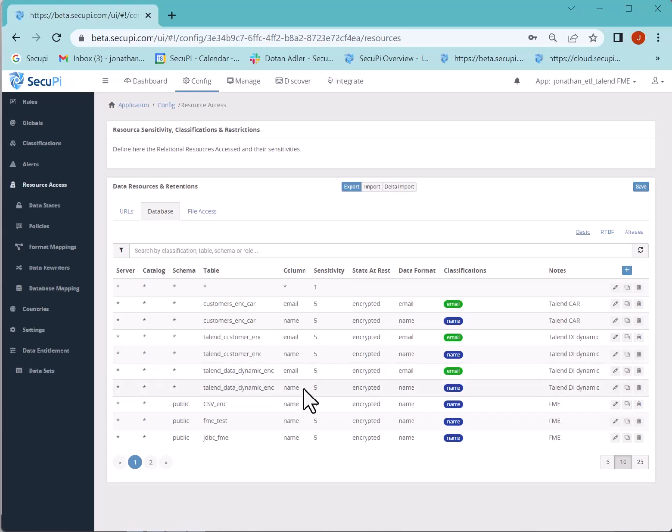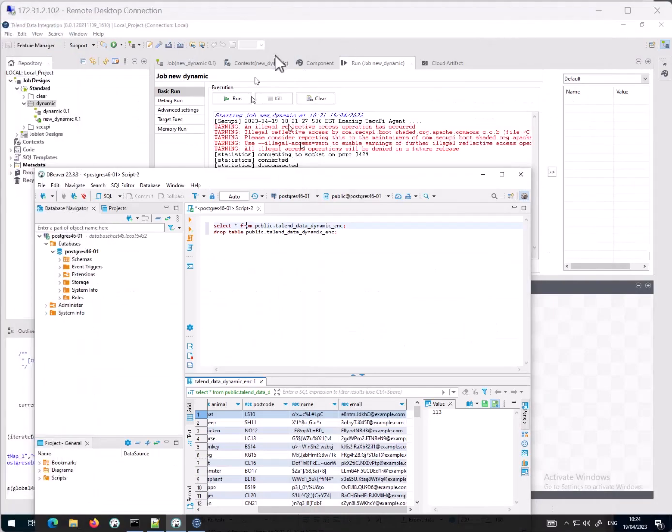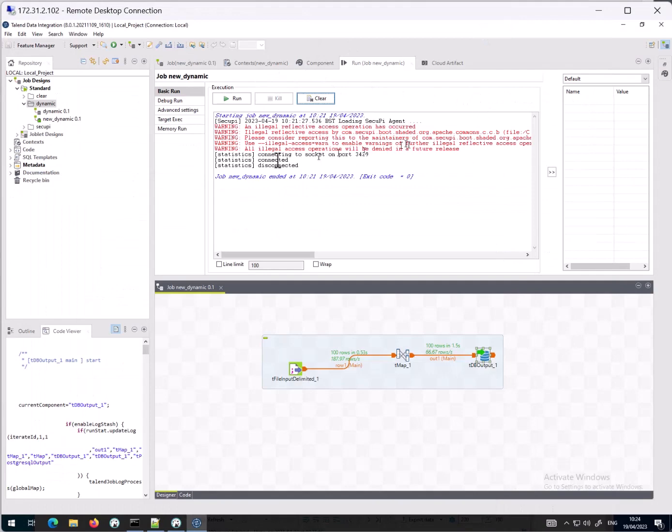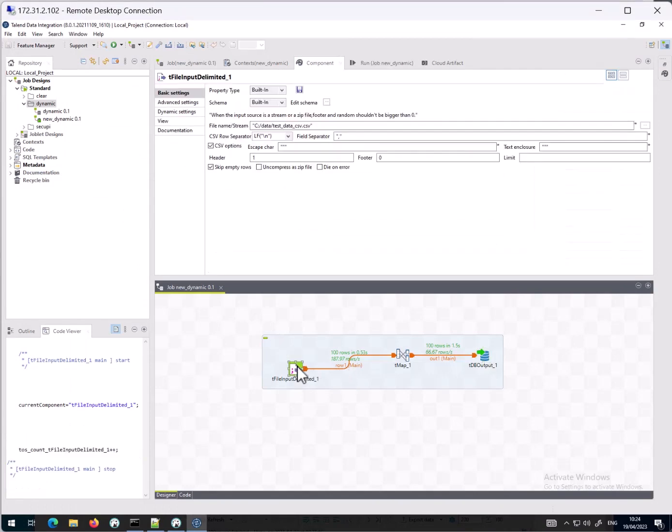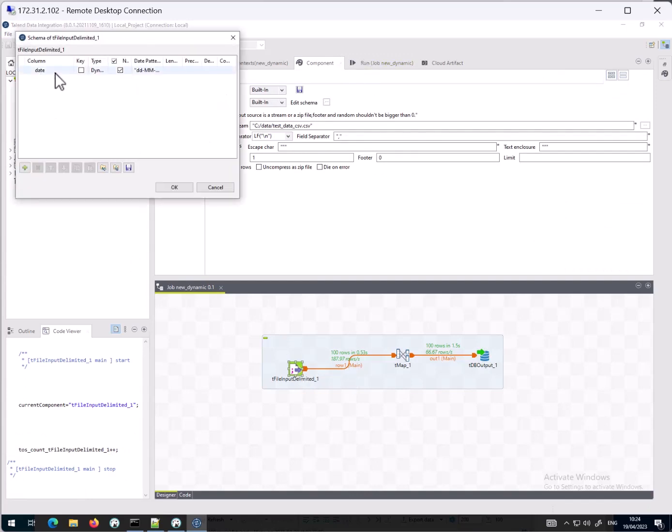The interesting thing to note is when we looked at it from the point of view of the dynamic schema, at no point did I mention, if we come back to here, did I mention anything along the lines of name or email. It's just a column name that wasn't even associated with that database.